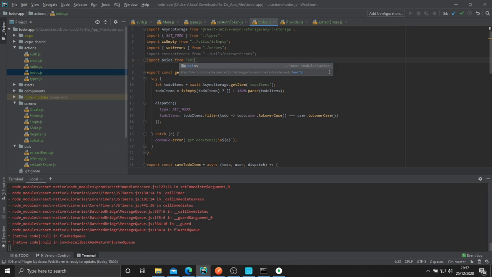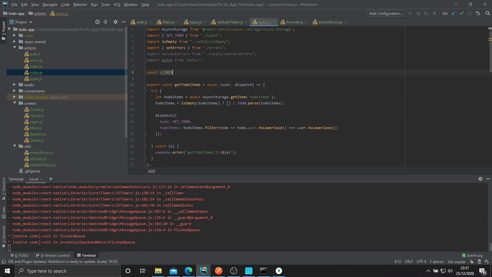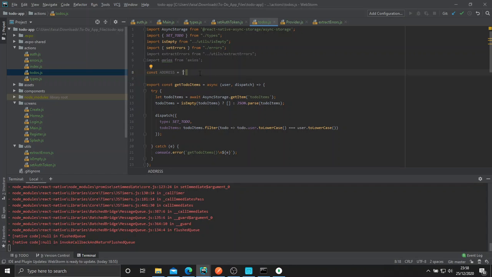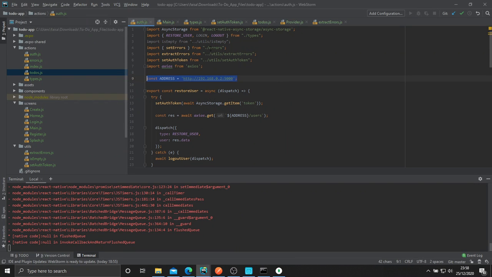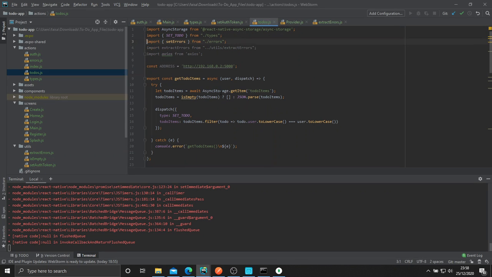Import axios from axios, and then const address is equal to our IP, which we've put here. Let's go ahead and bring that in, copy it from our auth to our to-dos, put that there. Okay, so that should be everything we need. And I realize in auth we can get rid of isEmpty here. We can also get rid of isEmpty here.